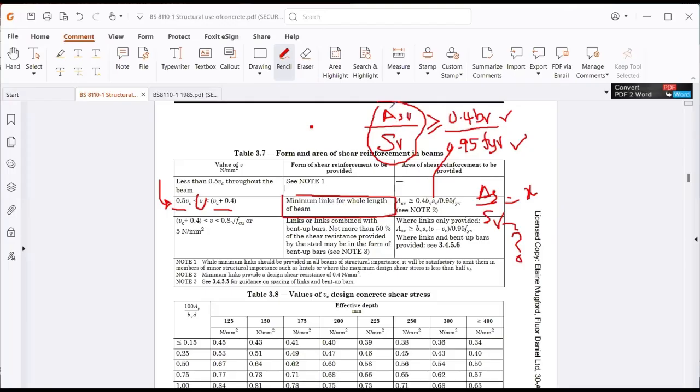Here ASV by sv we are calculating: 0.4 times bv, bv is 250, divided by 0.95 fyv. Mild steel grade is 250, so this value we can cut. So 0.4 divided by 0.95. How much? 0.4 divided by 0.95 is around 0.42.